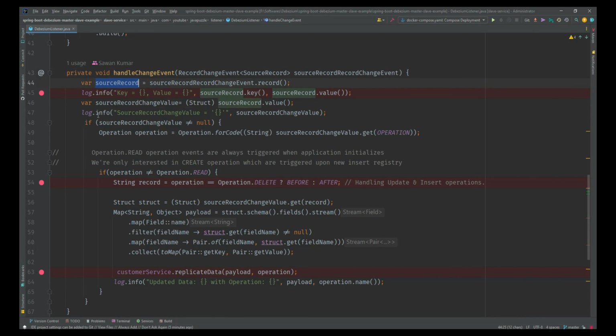Then we are logging it so we can see what the key and the value provided by the source record are. From the source record, we are just getting the value because we need only the value to insert in our DB or do other processing. So the source record change value has the value from the source record. Then we check whether this source record value is null or not. If it is not null, then we are going to retrieve the operation.